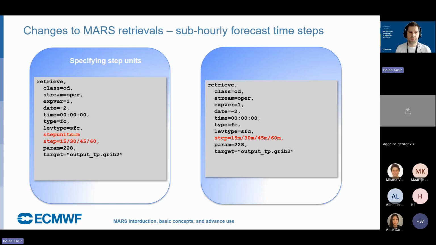So there are 2 options. For example, you could do 50 minutes, 30 minutes, but you can also specify step unit as a separate Mars keyword, and then use minutes or hours there. This is not yet in Mars. This is something that will come, and you cannot test it for now.